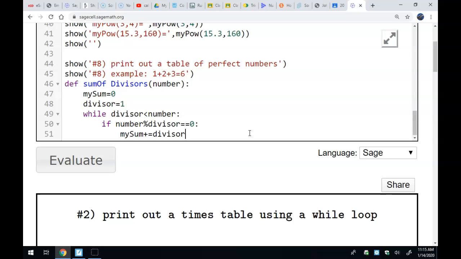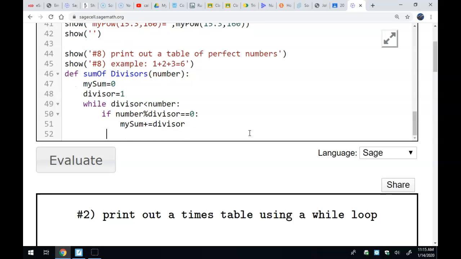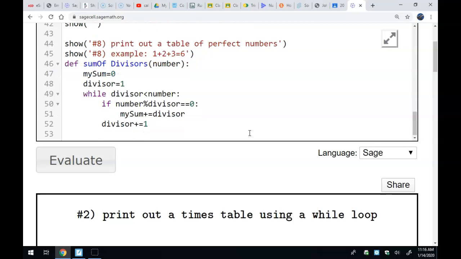And then don't forget to test the next divisor. We have to increment divisor. Otherwise, you get an infinite loop. If you don't change the value of divisor, that while statement, the Boolean, will always be true, and you'll have an infinite loop. You don't want that. So how about plus equals 1, and test if 2 works? Okay. Test 3 works? Okay. Test if 4 works? No. Test if 5 works? No. Don't test 6, and you're done. Okay. So when you're done, let's return what? The sum.